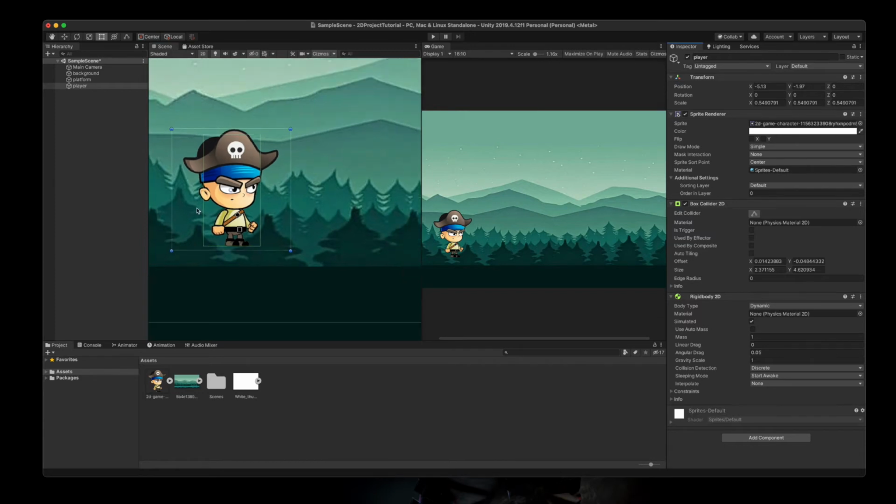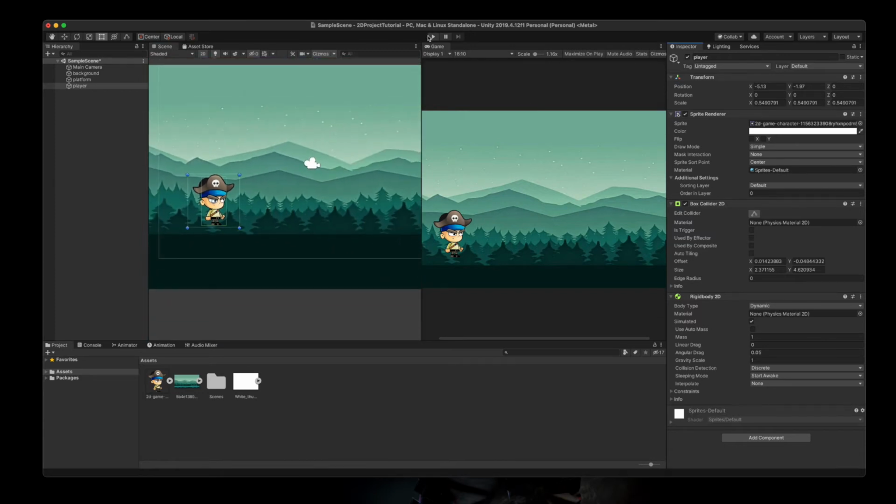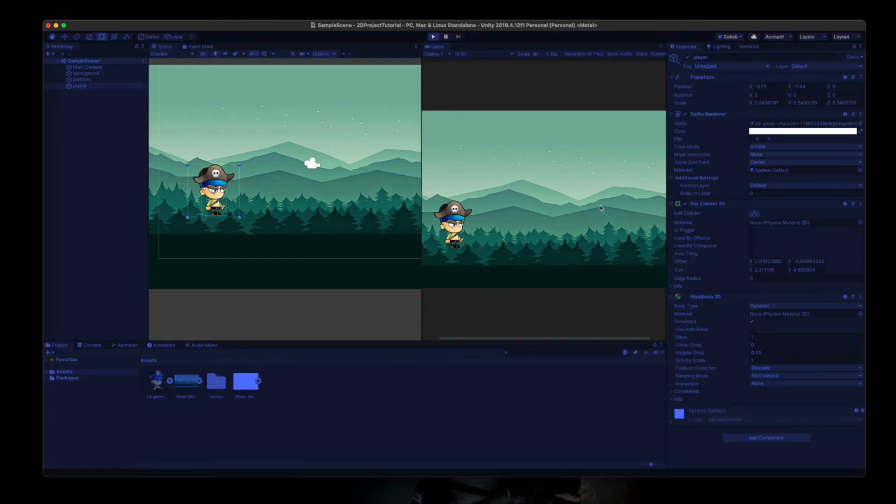And that is it. So now that is adjusted. Let's try running the game again. I'll just bring him up a little bit. And now you can see there's no gap between the platform and the player when he falls onto it.